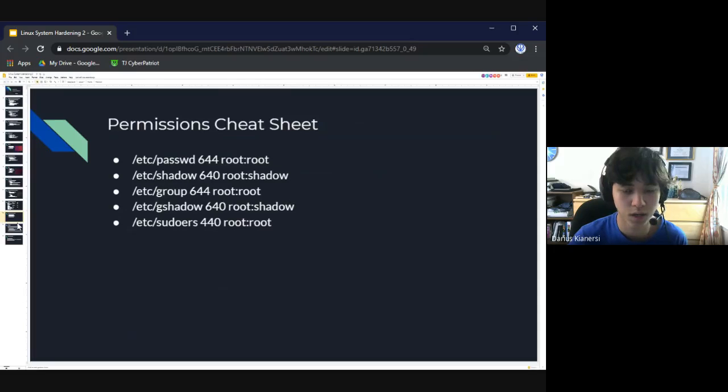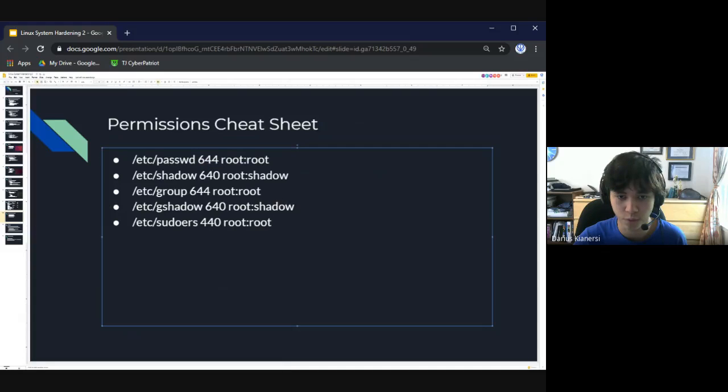Okay. And here is a list of files that are generally important and will give you points if you configure the permissions correctly. You have the etc passwd file. What you'll want is permissions of 644, meaning the user can read and write, the group can only read, and others can only read too. And the owner is root and the group is root.